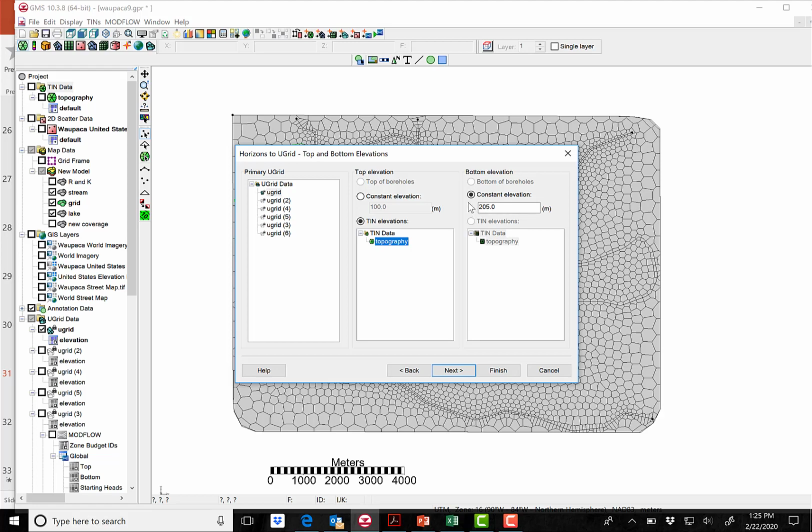And then the constant, then the bottom is the bottom of the model. So what I did was to say, well, this aquifer is about 30 meters thick, and the elevation is 235 to 250 or so meters. So I'm going to just say the bottom elevation is a constant 205 meters.